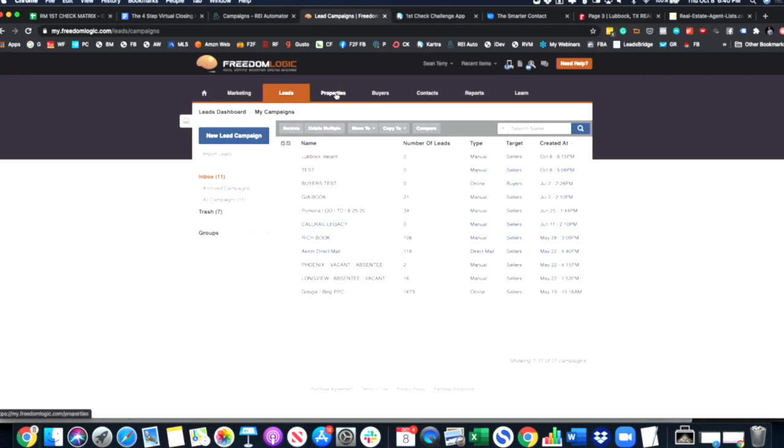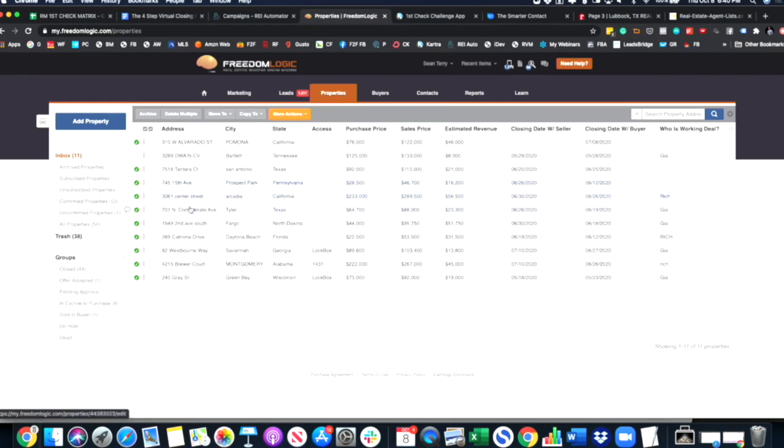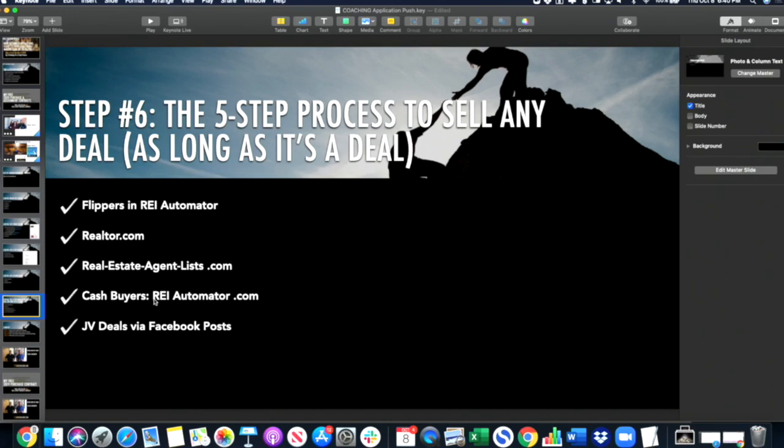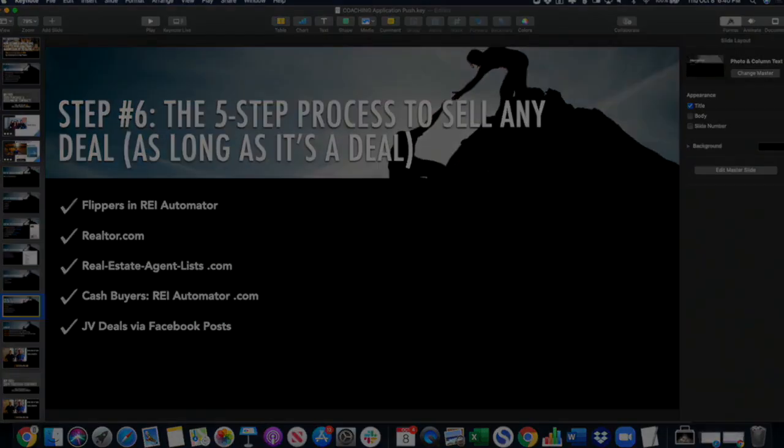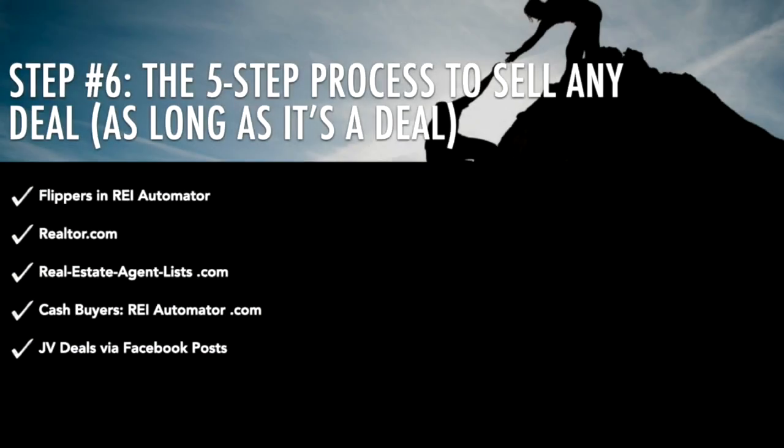We have properties in there. This is a test account, but you have properties in there, so we can connect the lead to the property, and it all works together seamlessly, which is amazing. All right, so now we have cash buyers and we have JV deals. We do JV deals. This is our last resort if we've done all these and we still can't sell the property.